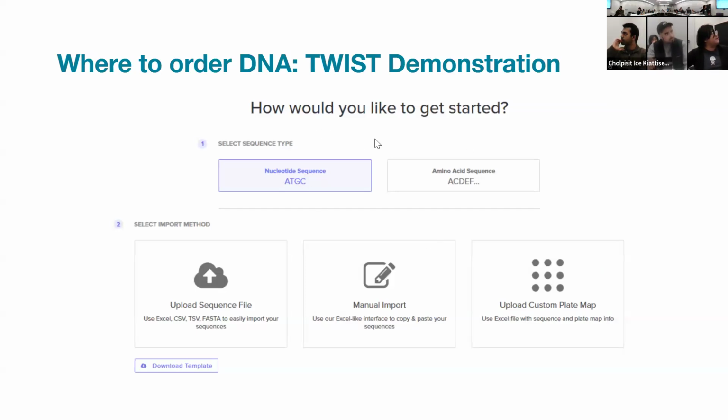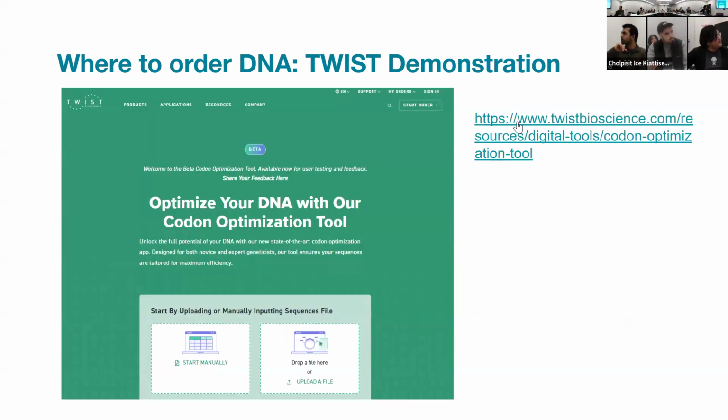They'll ask you how you want to get started. You want to start from the nucleotide sequence or amino acid sequence? If you don't know the nucleotide, but you know where you want to put it in, you can put in the amino acid sequence and do the reverse translate into the DNA. Or if you just want to work on the DNA that you have, because there are some reasons that you prefer the DNA from the native organism over the optimal one, you can just go for the manual import. This is another tool from Twist that can do codon optimization for you.